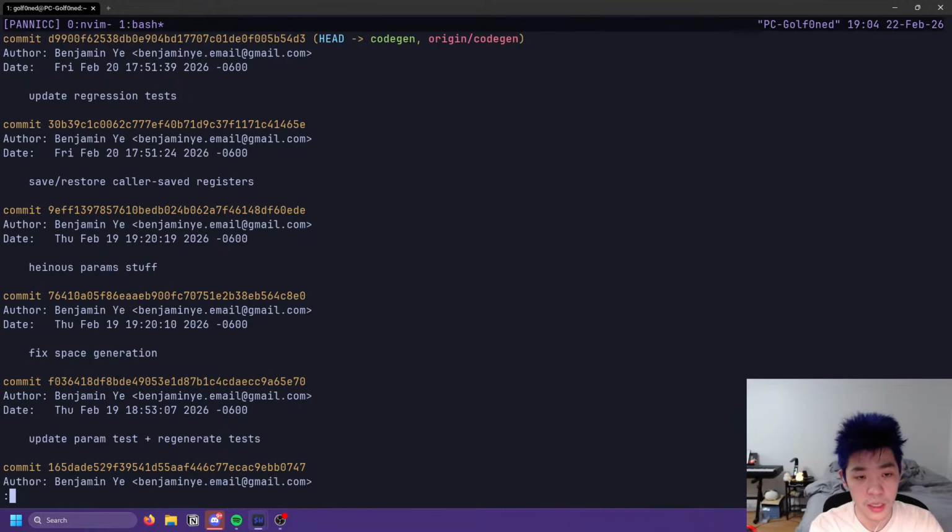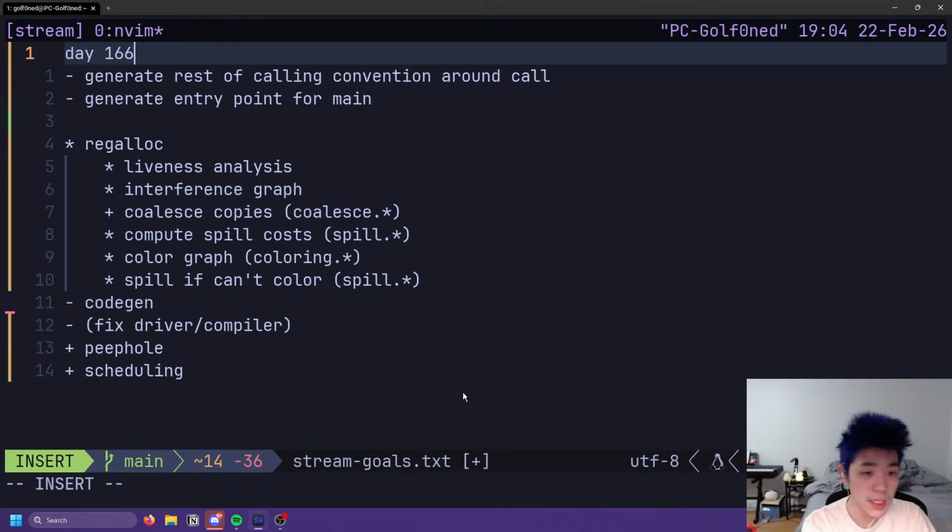We saved and restored caller saved registers as a whole, so that resolved itself quite nicely. This time we're going to finish generating calling convention around calls. There's just one small thing I need to do, which is moving params into the correct function param registers, or pushing extra args onto the stack. That should be pretty simple. We just need to keep a mapping. And then after that, we just need to generate the entry point for main, and then we are good to go actually, which is really impressive the more I think about it.